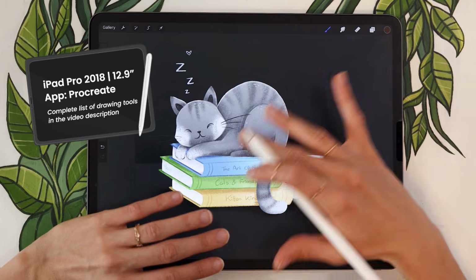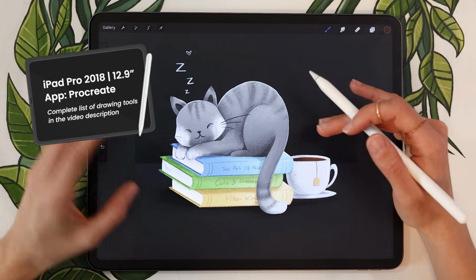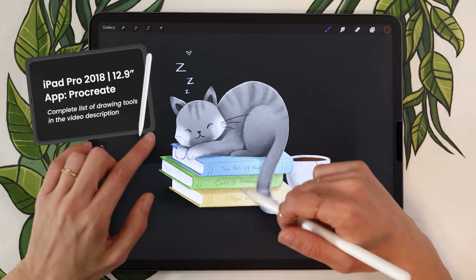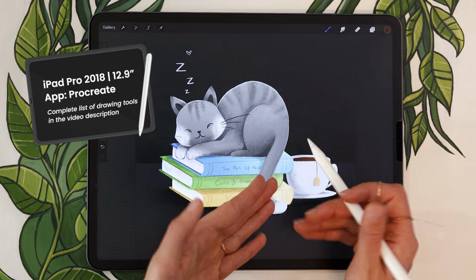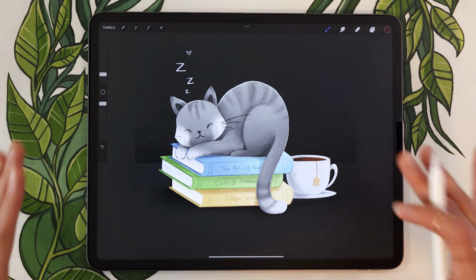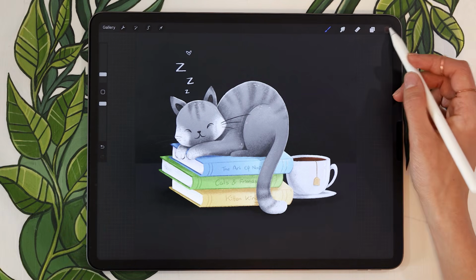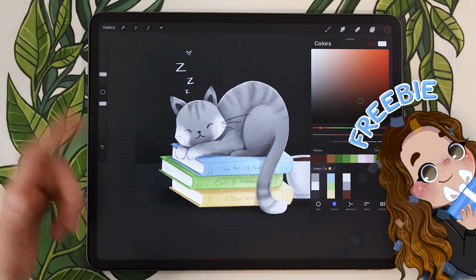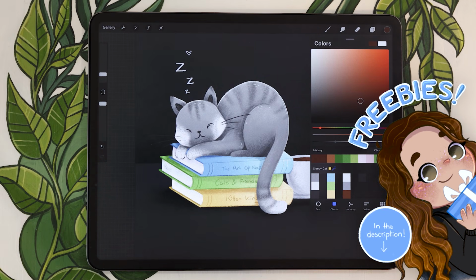So this video is entirely customizable. You can obviously change the color of the cat and change the color of the books, change the element next to the cat if you want to make the piece your own. That being said, if you want to follow along with exactly what I will be drawing, I included a free color palette that you can download. It will be linked in the description below and it comes with my bundle of freebies. So feel free to pause the video here to go ahead and download that.